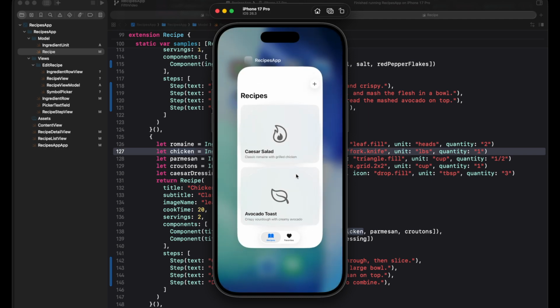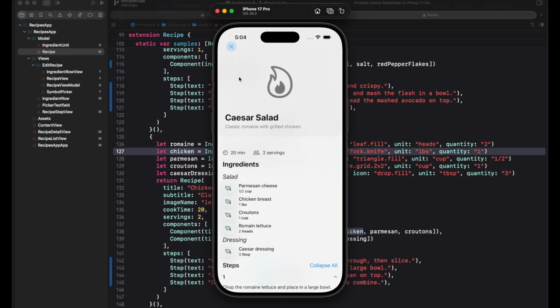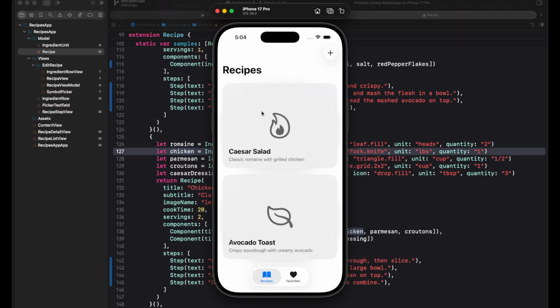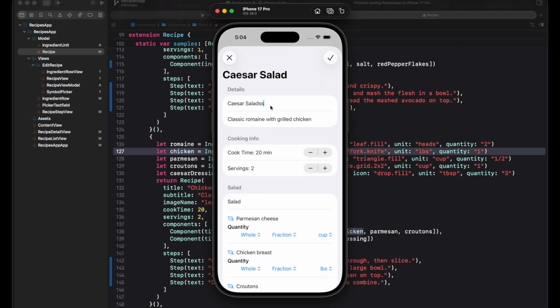We have two recipes right now. Watch this. I close the app. I'm going to open it again. And the two recipes are there. Now you may think this is mocked, but this is actually being backed by SwiftData.